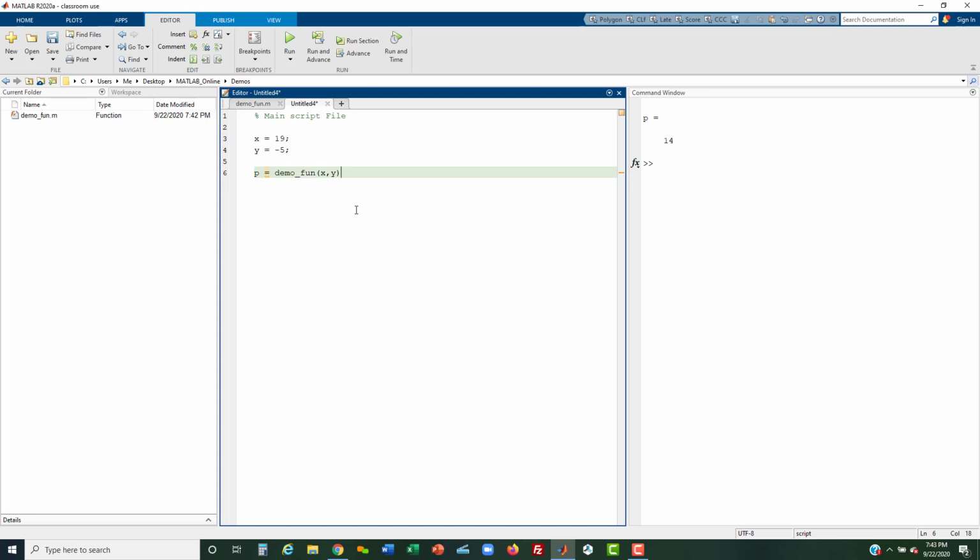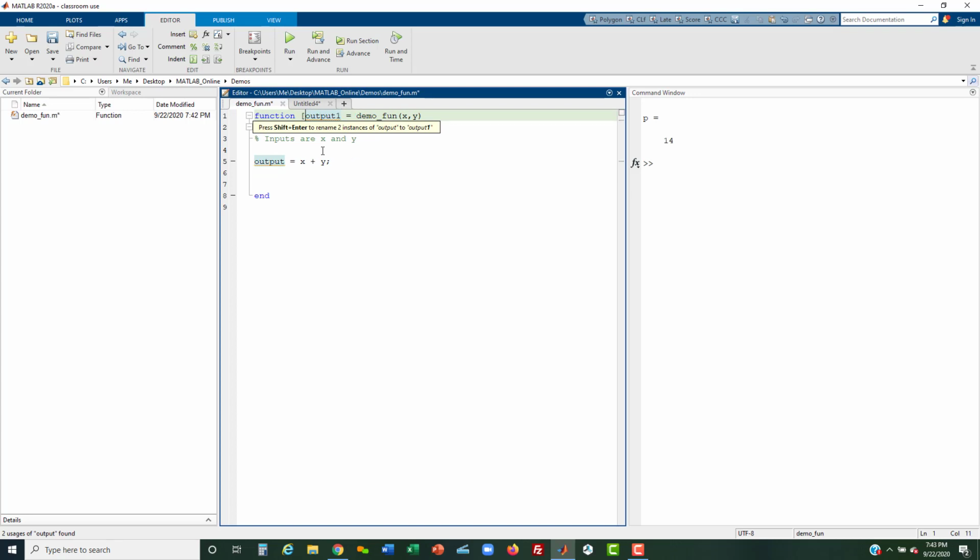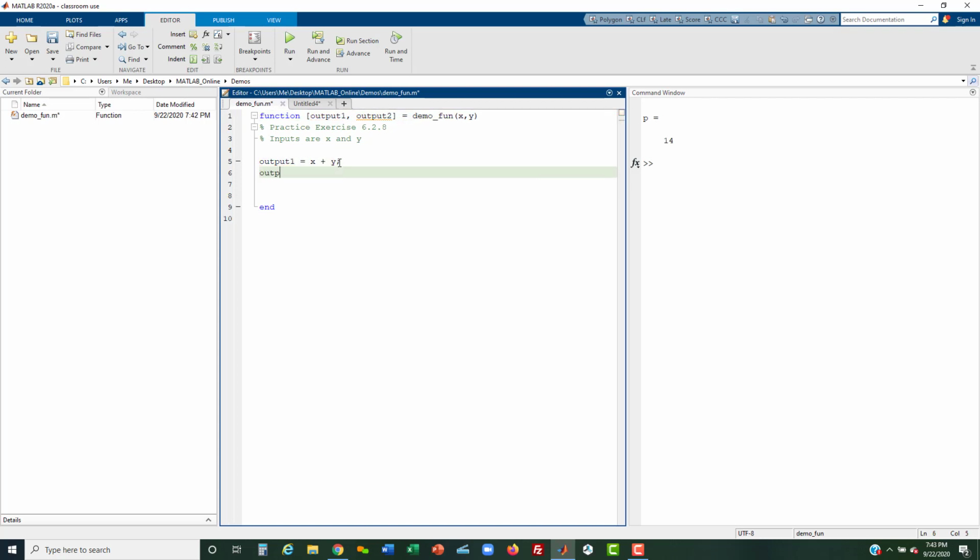So now, on problem 6.2.8, it wants you to have two different outputs. So we're going to come up here and we're going to say output one, only it needs to be in square brackets. So we're going to have output one and output two, in square brackets. So now this is output one, and output two is equal to X minus Y. Okay, and we can save it. It's saved under the same name.